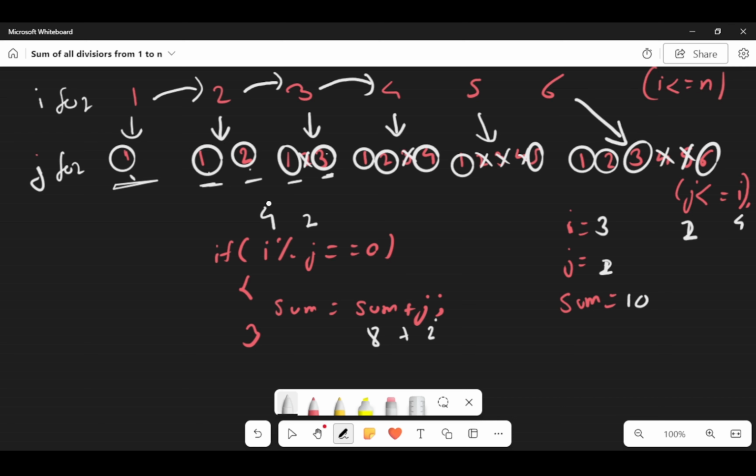Okay, now what will happen? j plus plus. The condition is true. Again, what will be the value of j here? 3. 4 divided by 3? No, the condition will be false. It will not go inside this loop. Then j plus plus, now j will become 4 here. Here also 4. The condition is true. Let's check 4 divided by 4. Yes, the condition is true. Now what will happen here? The current j is 4, and the current sum is 10. The sum will now be 14.